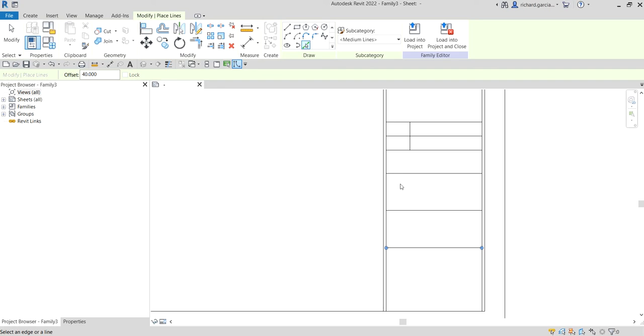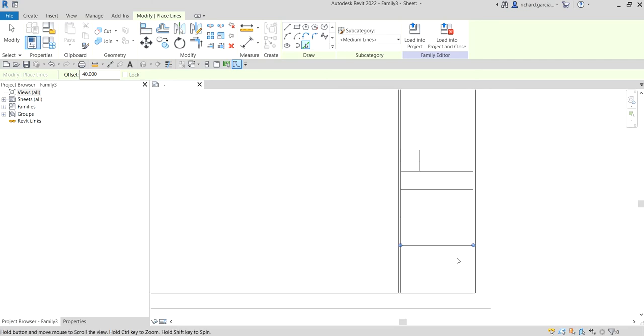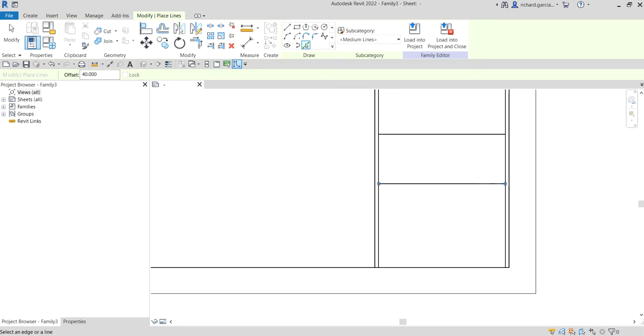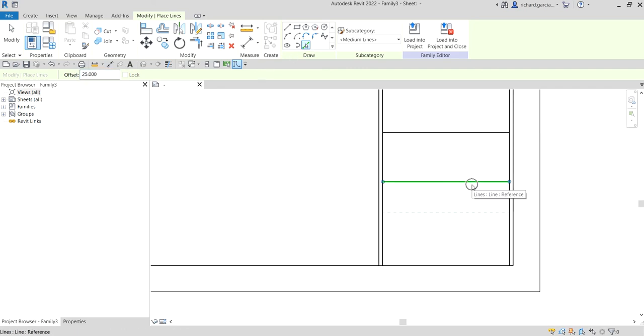Okay, so this will be the location for my project name and the title of the sheet, and let's say, for example, I also want to include the name of the client. So I'm going to use an offset distance of 25, and there you go. So that will be the placement for my client. And then for the next space here, I'm going to put the drawn by initial, checked by initial, and then the date. That's why I'm going to offset it 12.